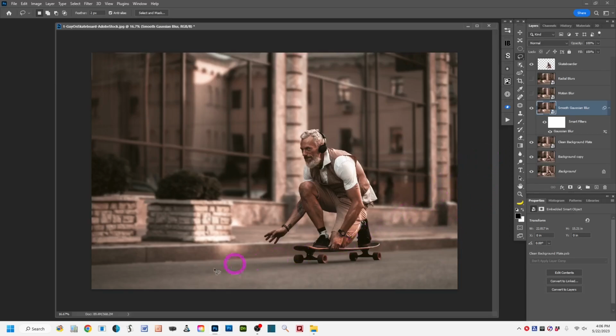So let's try to mask out those areas of the image that got blurred that logically shouldn't be blurred. So we're still on that Gaussian blur layer is active, and we'll come down to the bottom of the layers panel to the mask icon, which is right there, the square, the rectangle with the circle in it. And we've added a new layer mask.